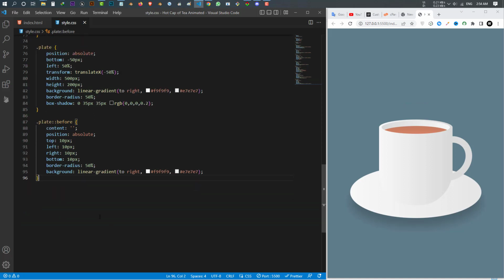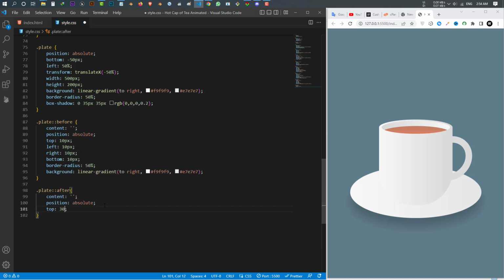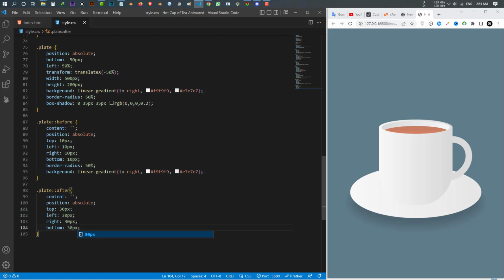Okay, and we have to do this one more time for the after. So I select after, just like before. I make content empty and a position absolute. Now I change that position. The top would be 13 pixel, and the same thing for the left, 13 pixel, and the right. We give the top, left and right 13 pixel, and bottom 13 pixel.